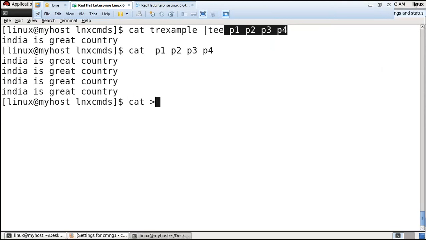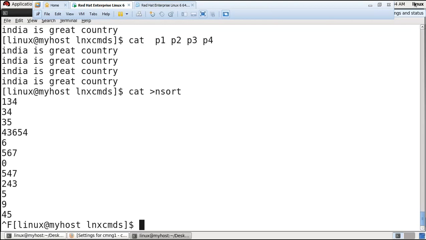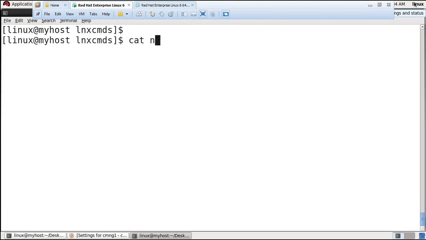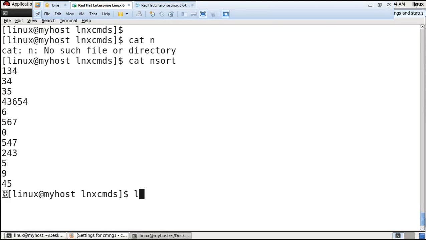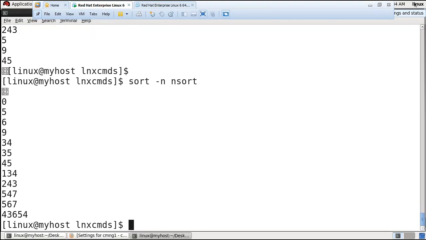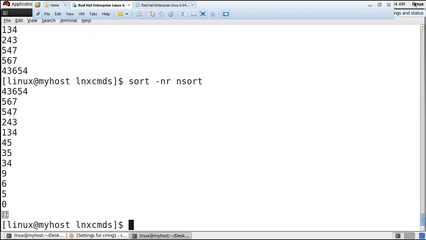Cat space greater than n sort. Press Control D. Cat space n sort, which you can get. Next, what I need to do? I need to sort actually. Sort space -n file name. See, it is going to sort. Like this, by default, it displays in ascending order. If you want, you can display in reverse order also. So this is how you are going to use the sort command.